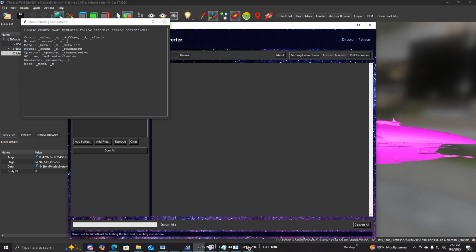For normal, it's going to be normal, N, AO or ambient occlusion, so on and so forth.